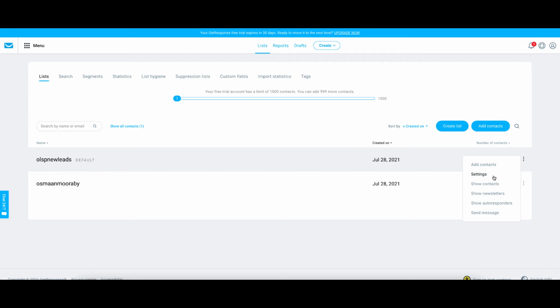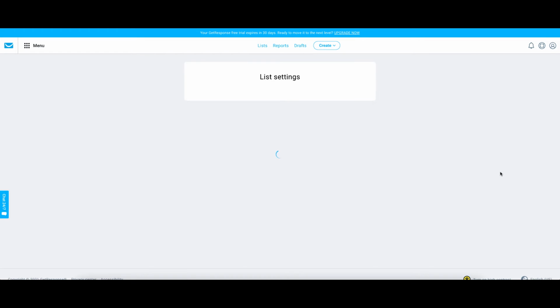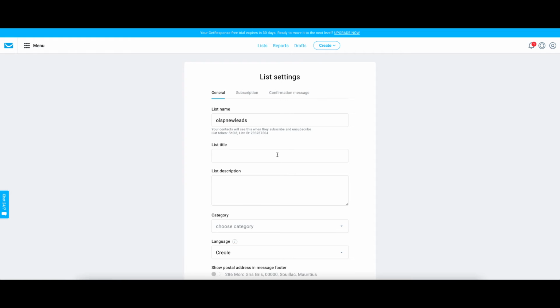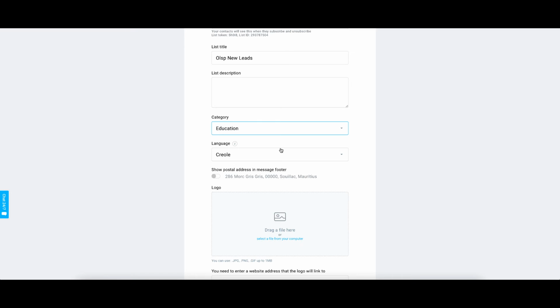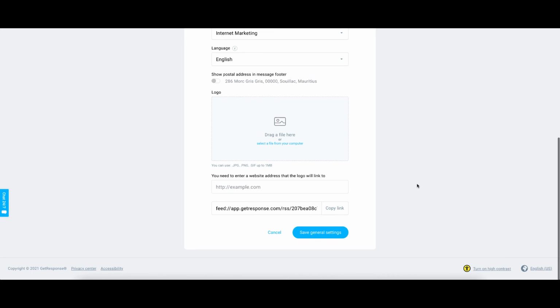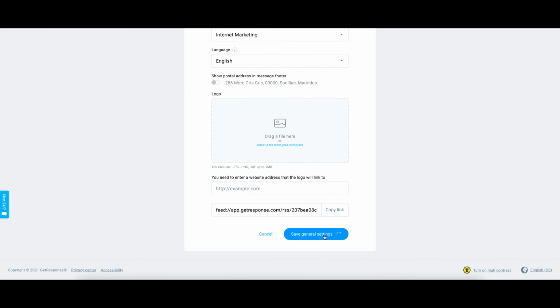Next thing we're going to do is click on setting. So list title, you're going to write OLSP new leads. Choose category. You don't need to do all this. We're just going to put education, internet marketing here. Language, English, and save general setting.